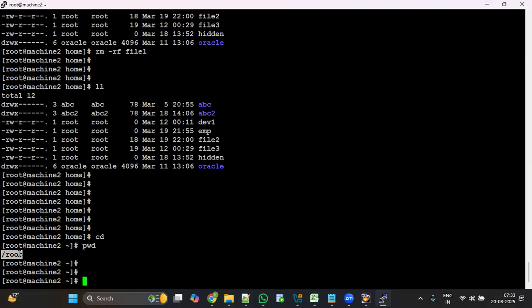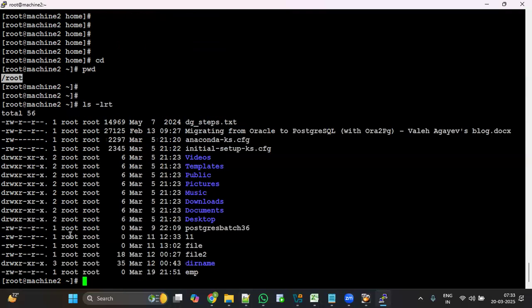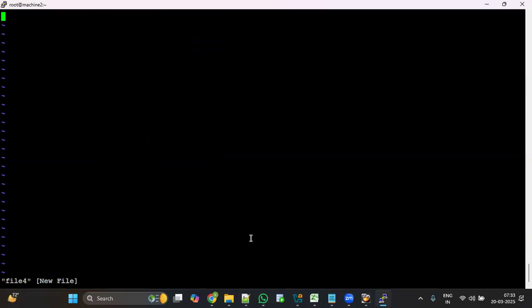If you want to create an empty file, you can use the touch command. I don't want to create an empty file. Now I want to create a file with data. How to create a file? vi file4. If file4 exists, it is going to insert the data. If file4 does not exist, it creates the file and inserts the data. Enter. Now we don't have any file named file4. Are you able to see file4? No. So vi file4, insert the data.